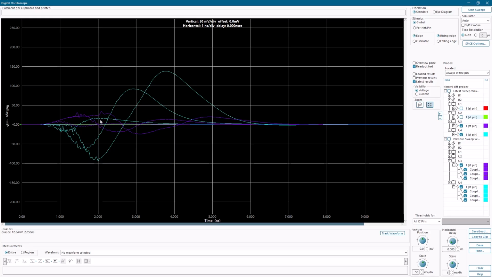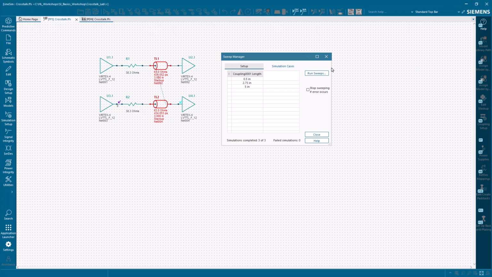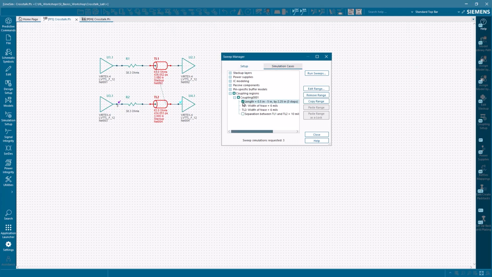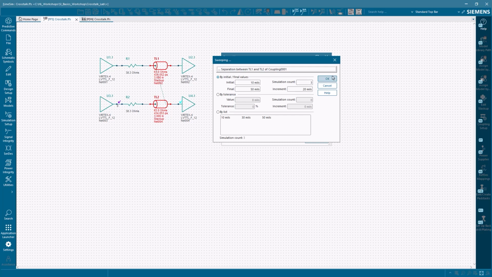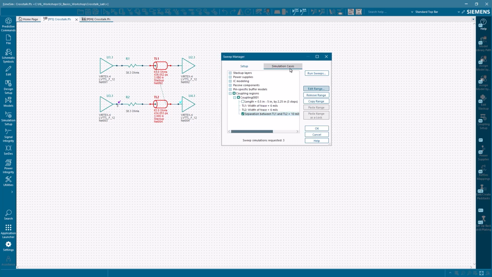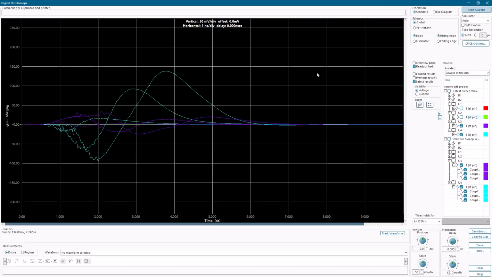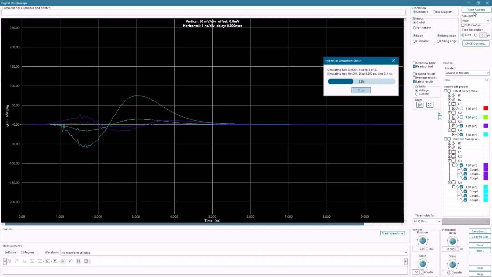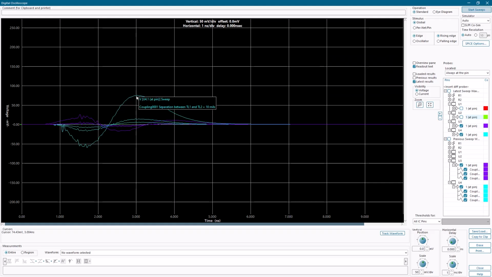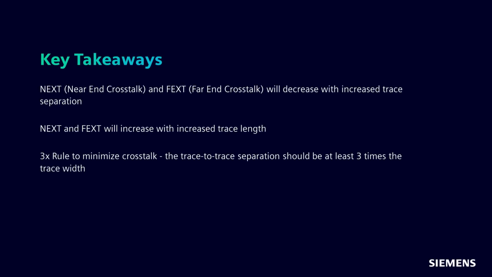Next, sweep the trace separation. Back in LineSim, select the Signal Integrity, Sweeps, Sweeps with Oscilloscope. Uncheck Length and double-click Separation. Set the initial to 10 mils, final to 50 mils, and simulation count to 3. Click OK, then run sweeps. In the digital oscilloscope, click Start Sweeps again. Then observe the decrease in near end and far end crosstalk with increased separation, again mirroring microstrip behavior, but often with a lower overall magnitude due to the inherent shielding of a strip line structure.